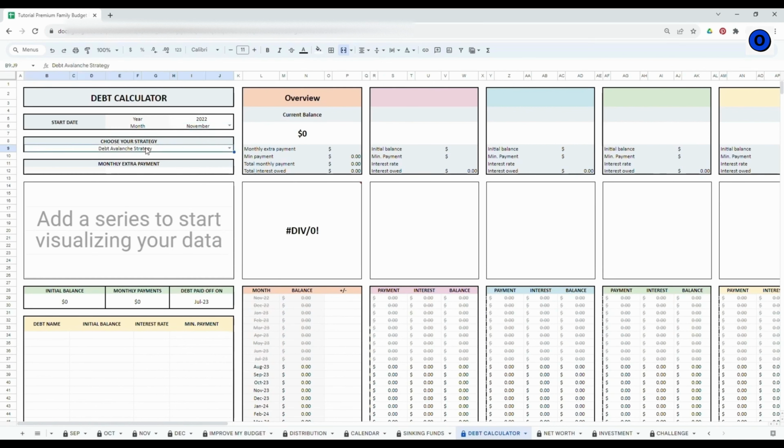Then you will have to choose the repayment method. Right here, you have the choice between the avalanche strategy, the snowball method, and the custom method. In the avalanche method, you prioritize the debts based on their interest rate. You pay the minimum payment for all your debts, but you allocate all extra money to the debt with the highest interest rate. This method helps you minimize the total interest paid over time.